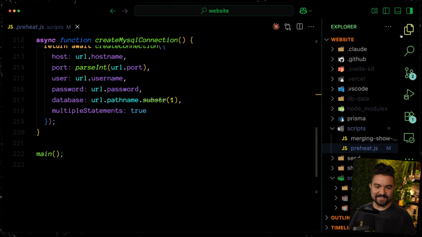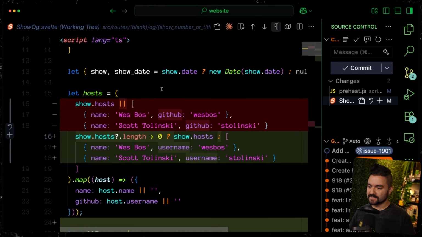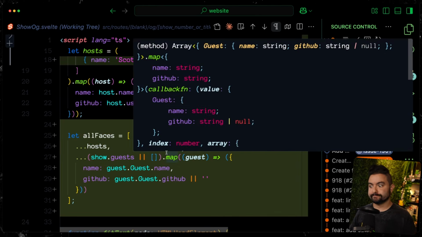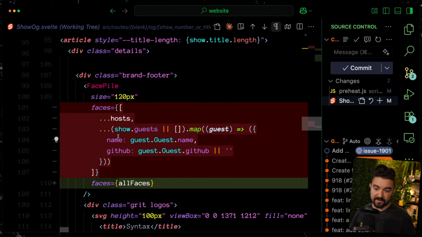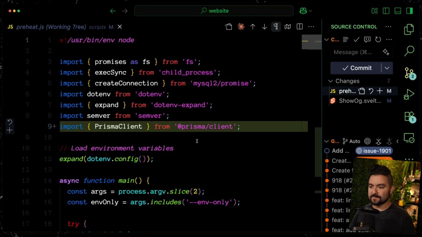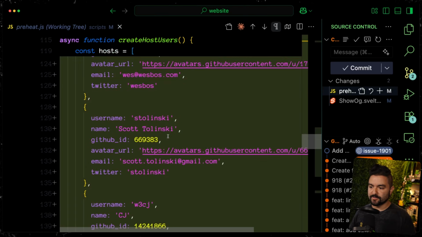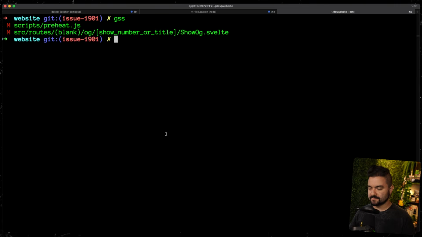Okay, so that took a lot, but ultimately updated 2 files. And if we look at the changes, the main fix here was to check the length of the array because before it wasn't doing that. And then we just moved the faces data into a variable. And then we also made sure when we're running locally, we create all 3 of the hosts if they don't exist in the database. So that looks good.